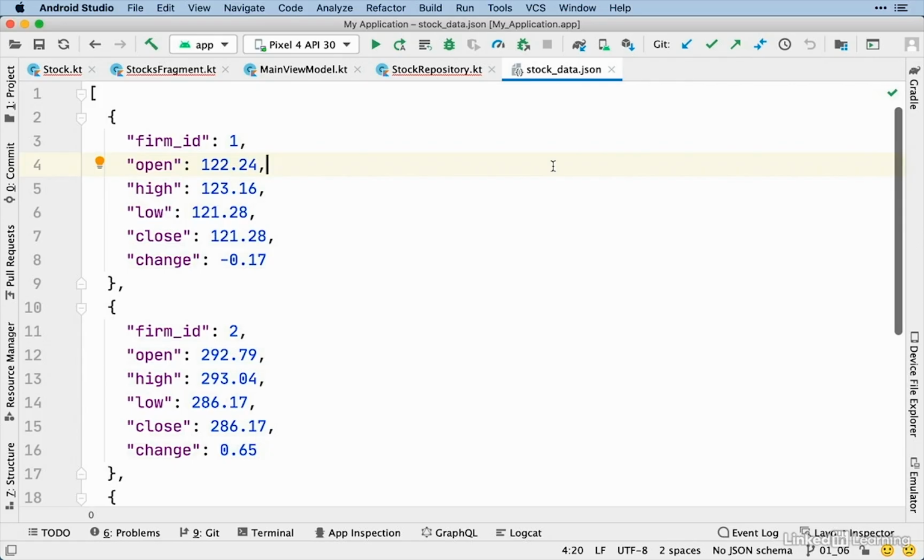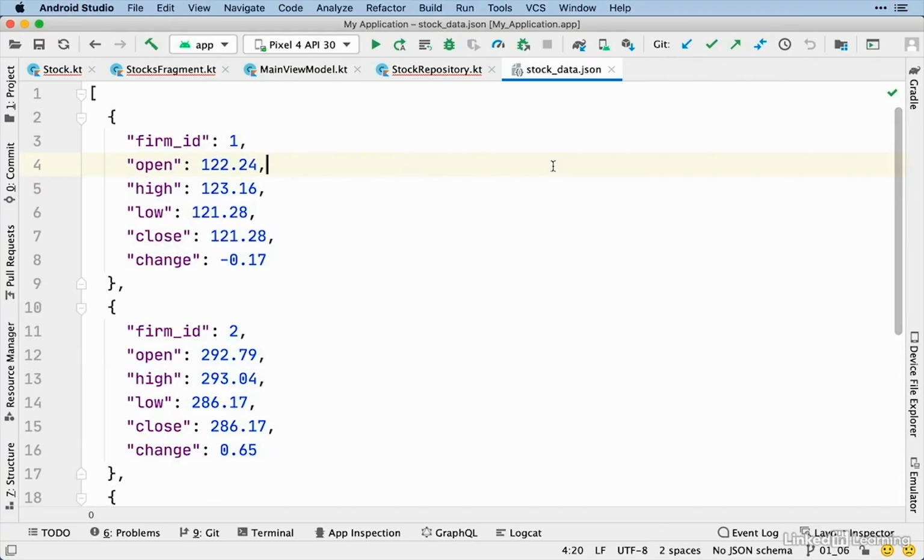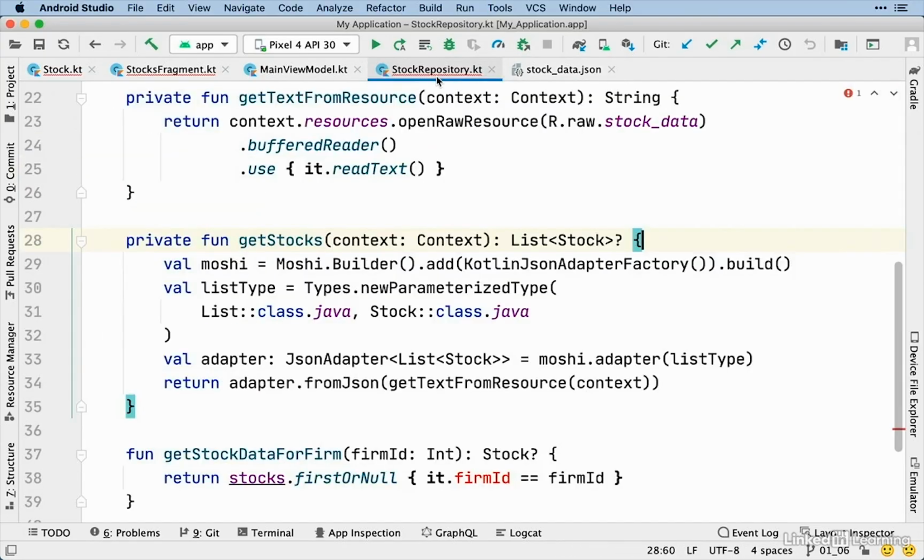Let's walk through the application. You'll be working with the JSON data stored in the raw resources folder, stockdata.json. Each JSON object contains several fields, like the firm ID, the open and high price, as well as the low, close, and change. There are exactly 3 different records inside of this JSON file. This data is read and parsed in the stock repository class. So let's move there next.